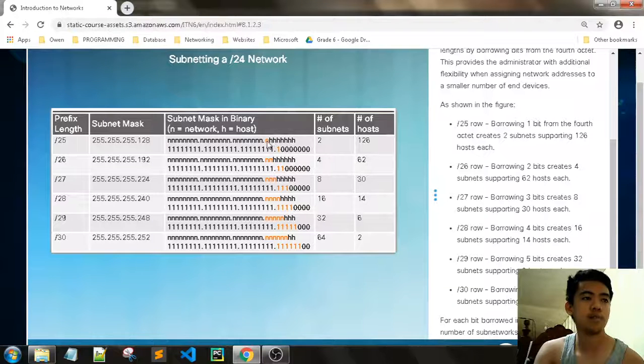This can happen by borrowing bits from the host portion. So if we borrow 1 bit from the host portion, we can have 2 subnets. Just borrow bits. So from /24 here, 24 bits, we can have 25 bits, 26, 27, 28, 29, 30 bits.